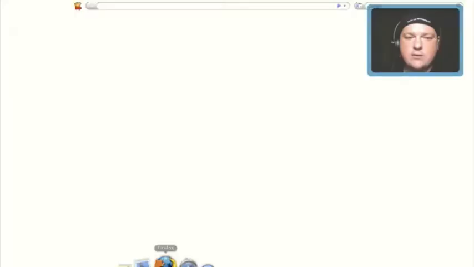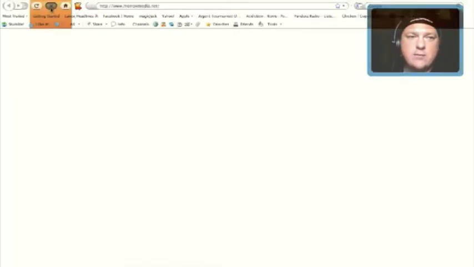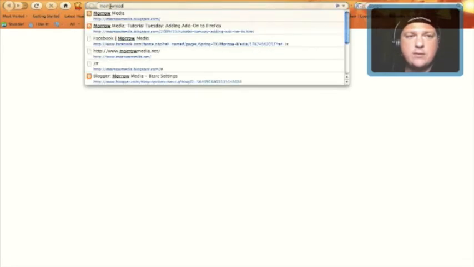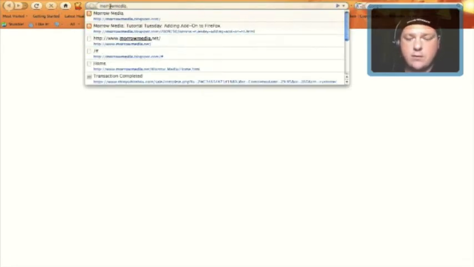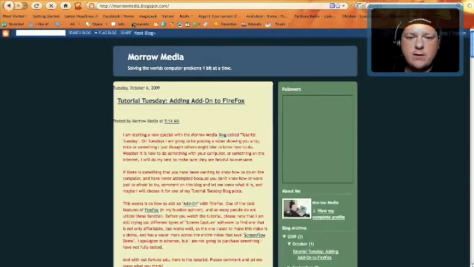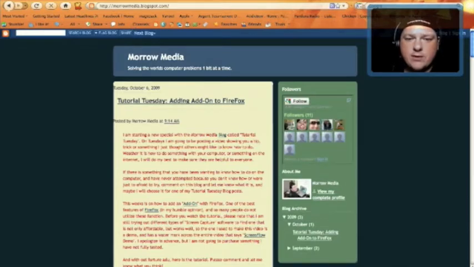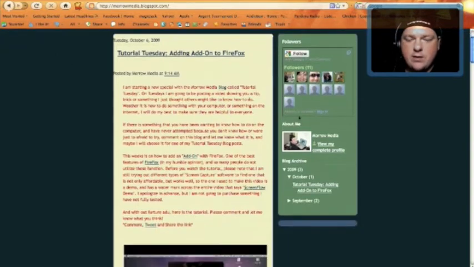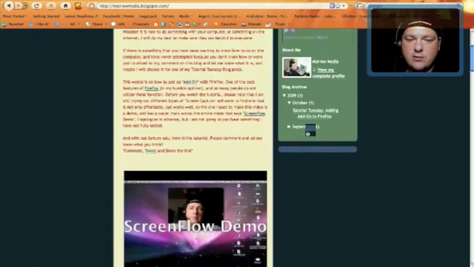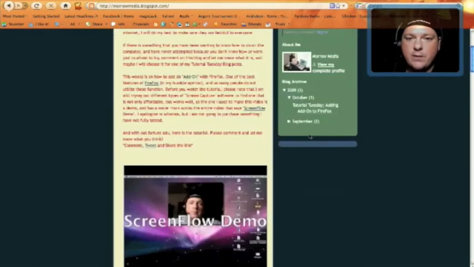And the first thing I'll do is show you my blog first, before we add the template. And here's my Morrow Media blog. I've got followers here. These are called widgets for bloggers, for blogger.com. And I can switch these around, but this is where my Twitter will end up, and I'll show you my Facebook one as well.